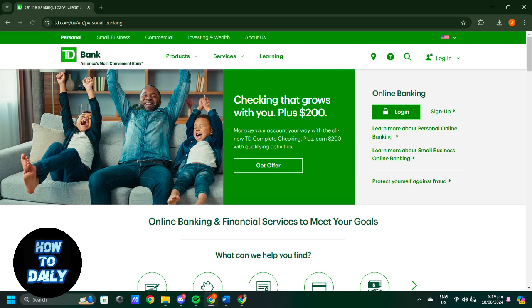Once you've answered the question, you will be able to choose the TD account where you want to deposit the money. And that's how you deposit an email transfer into your TD bank account.